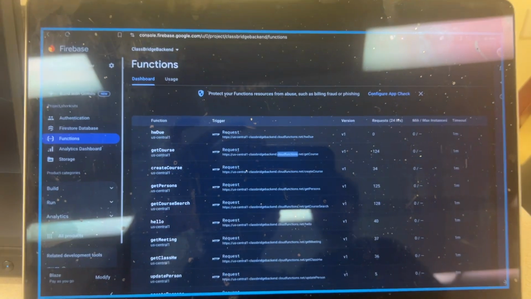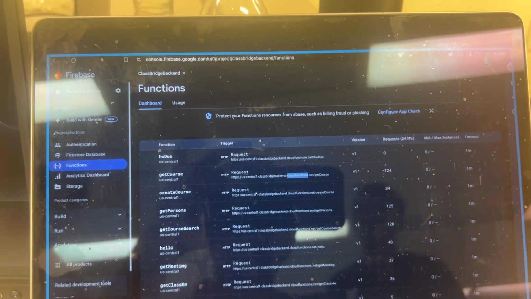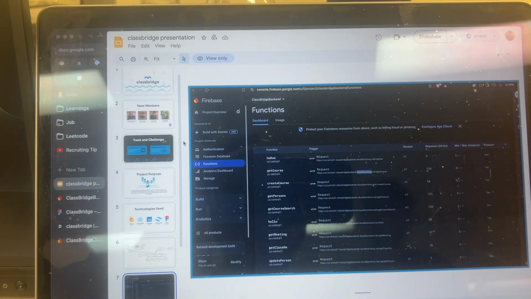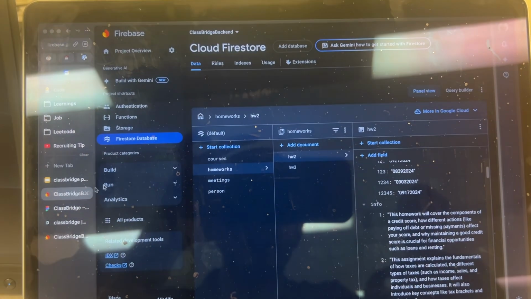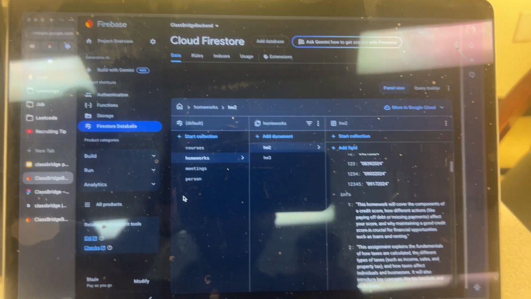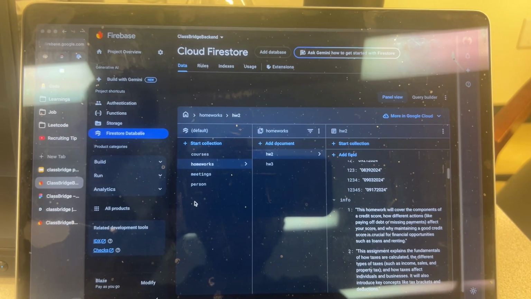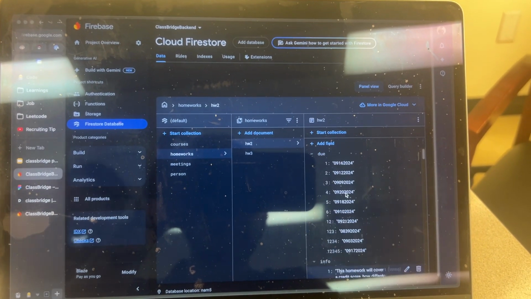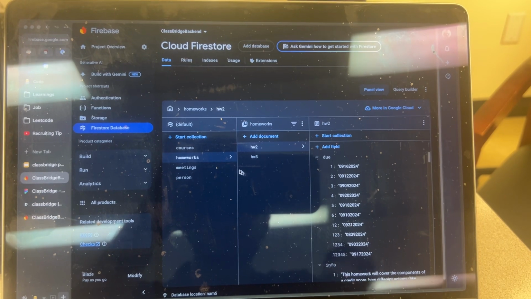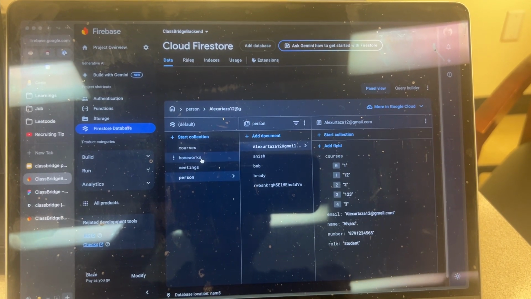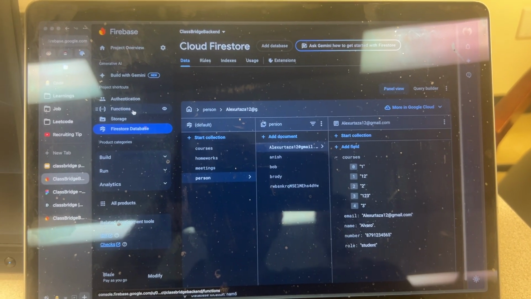Here I'm going to show you our Firebase. So now I will escape here and show you what our Firebase looks like. Here is our database that we are storing. Currently we have all sorts of things in here, names, people, and such like that. And what really matters is our functions.